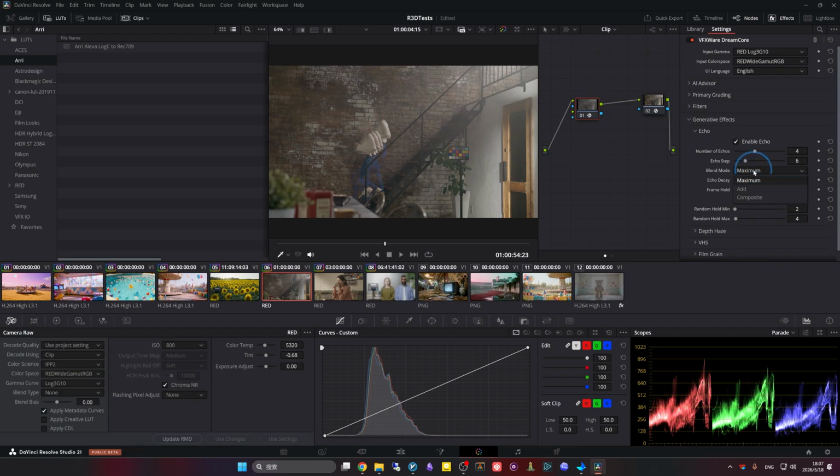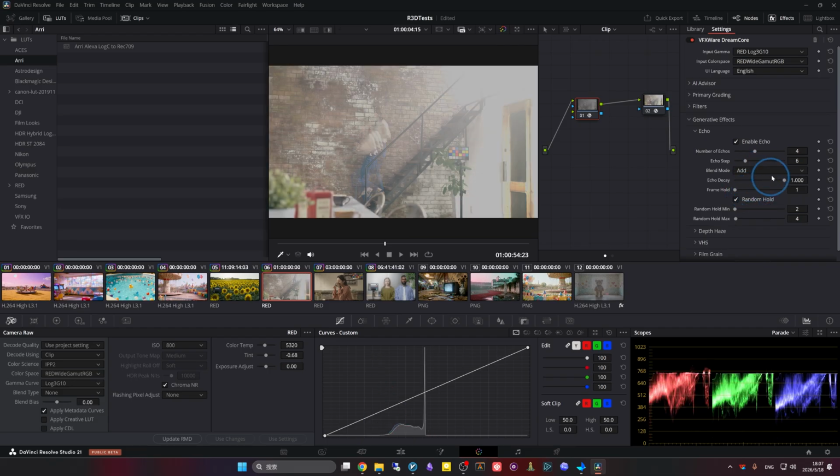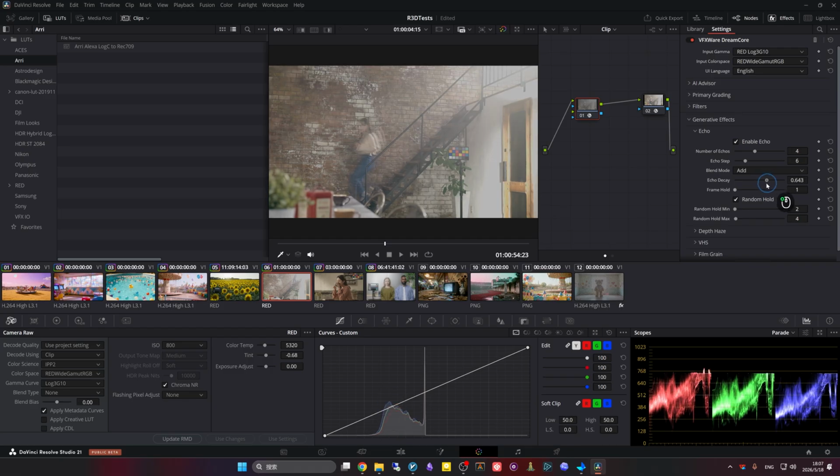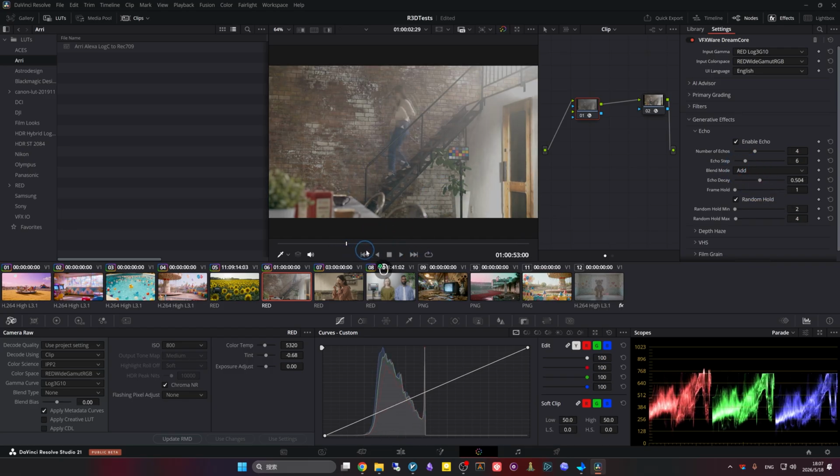Okay, you also have the additive effects. You have some decay. If you reduce decay, you use add. You can better see the characters here on the shot.